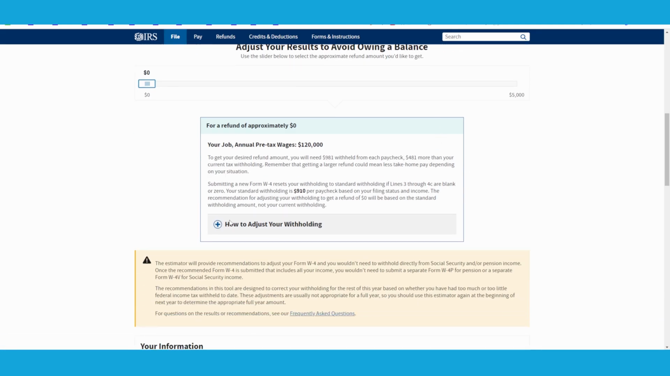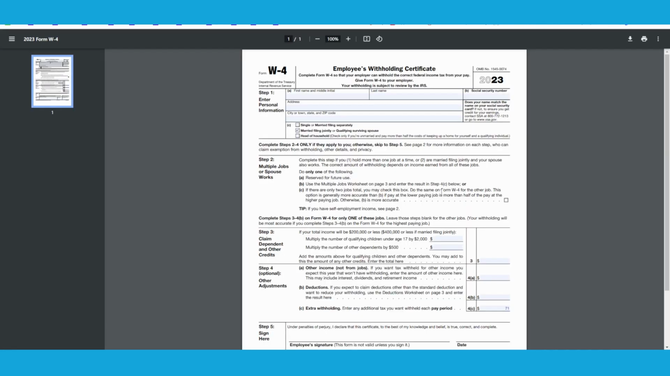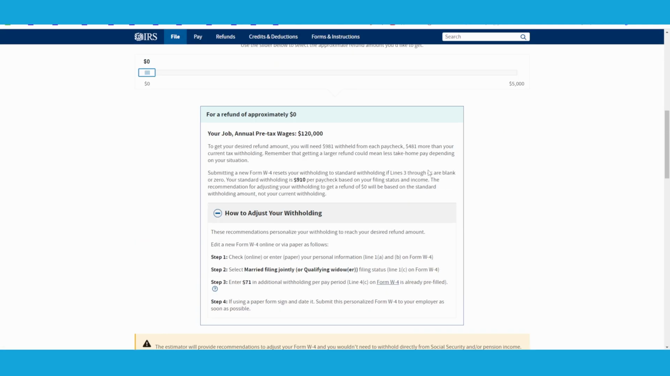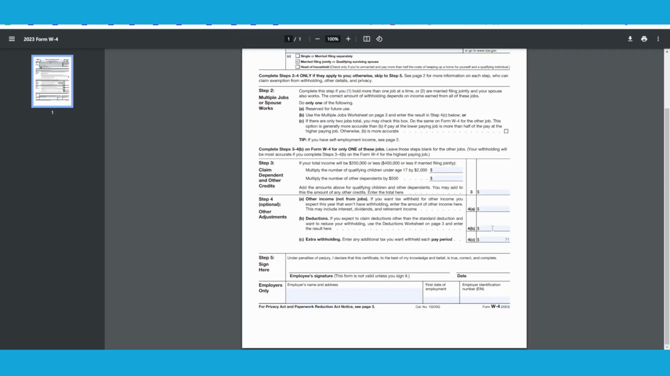If we come here and we say, oh, how should I fill this out? We click on this link and it's going to give me the W-4. And look at that. We applied for the child tax credit. Our total tax liability is still this $8,927, but it's giving me a W-4 where I need to withhold extra withholdings at $71. Does this mean that I should leave this blank? Yes, it does, if this is your situation.